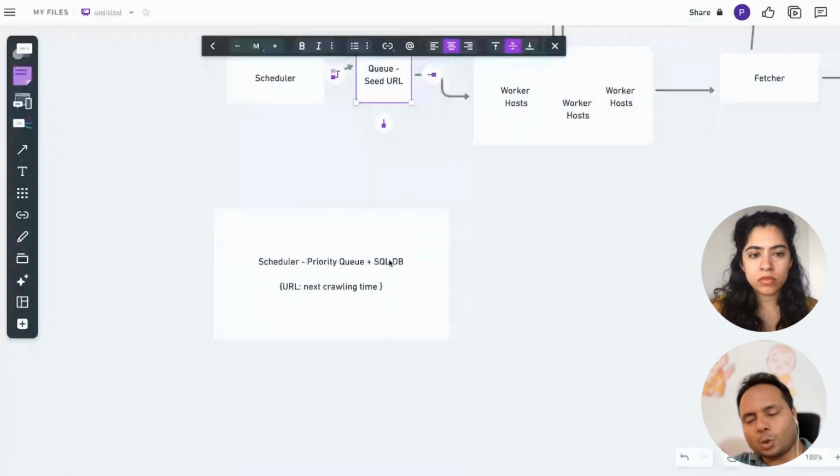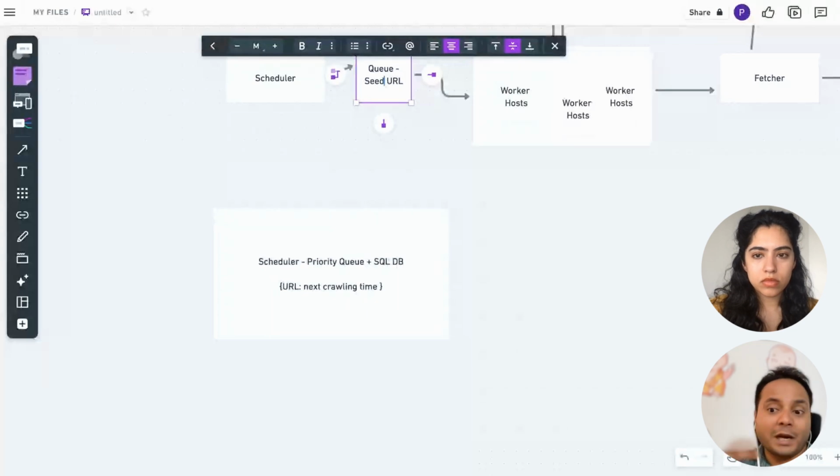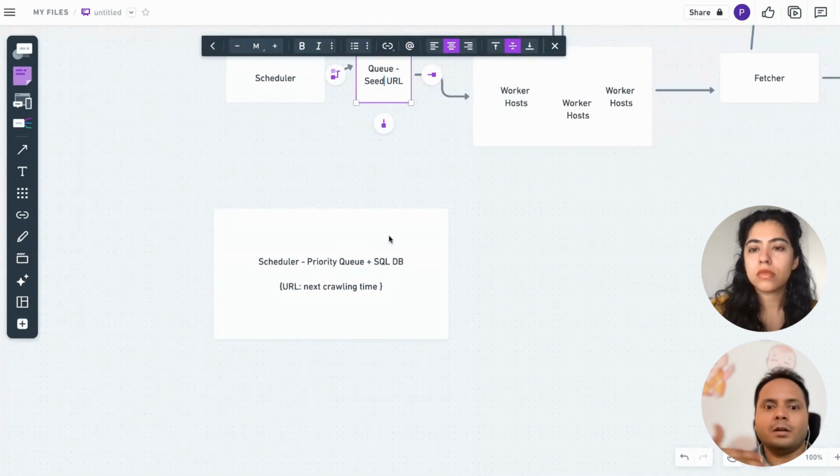The SQL database will store our URL information with the priority or the next crawling time related information. And the scheduler component will continuously push the URLs to the queue as and when the next crawling time is near, so that the worker can take them and start the crawling. So that's how the scheduler will behave, I would say.